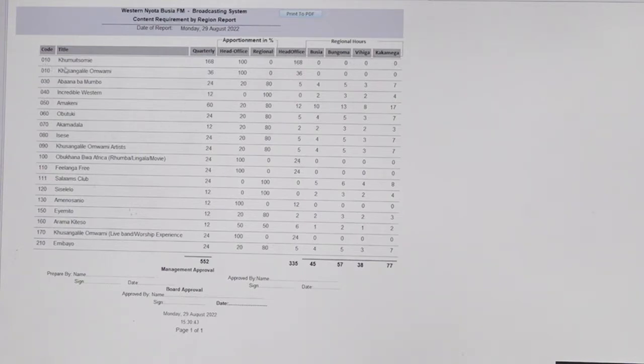For instance, we have Mwisome. Quarterly we need 168 hours and it's produced entirely, 100% from the head office. Therefore the regions are going to produce 0, 0, 0 each.